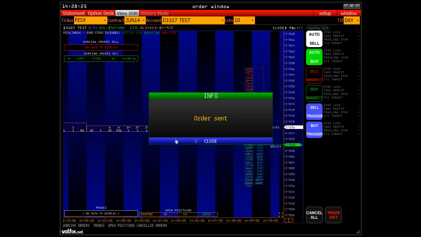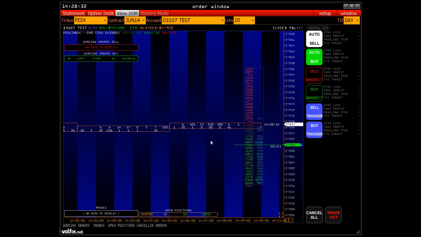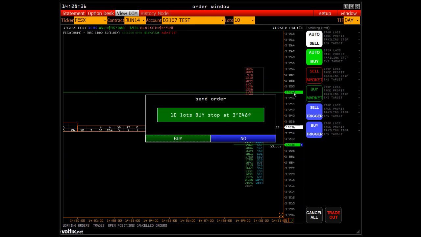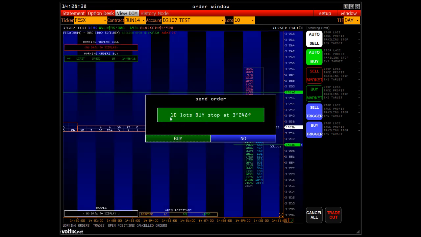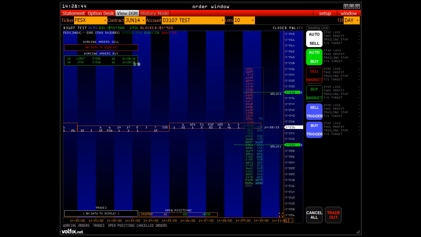We will discuss a little bit later how to remove the alert box when we proceed to the options. Up market, we see 10 lots, buy stop at a certain price. Clicking buy, we confirm that the order is placed. We can see order data in the window of active orders.